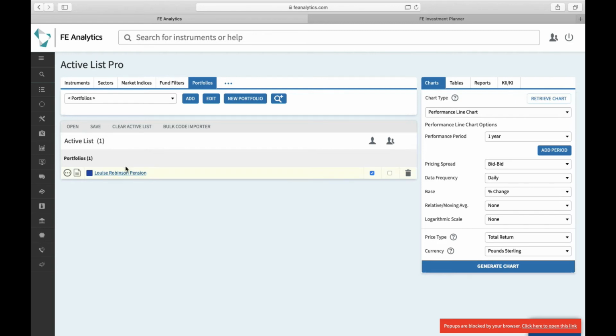But ultimately, I've got Louise Robinson's existing pension, and now I want to create something a bit more bespoke for her. So there's a number of things you could do here. You could run filters. If you're looking for a decent multi-asset fund that takes a level of risk akin to a 3 medium, of course, I could simply load up a filter and search for multi-asset funds with an FE risk score between 45 and 55. That would be a good place to start.